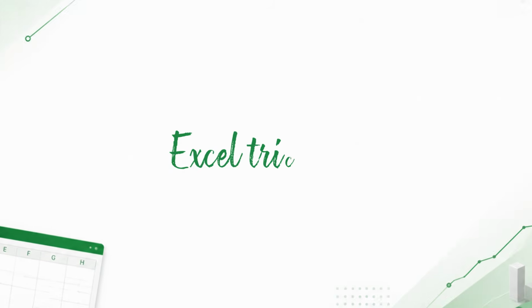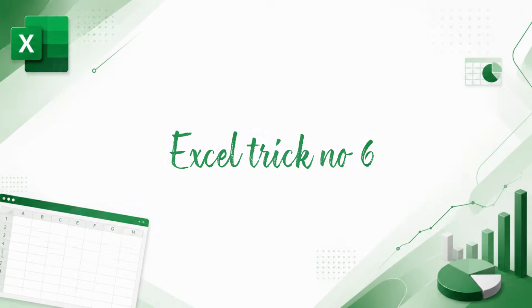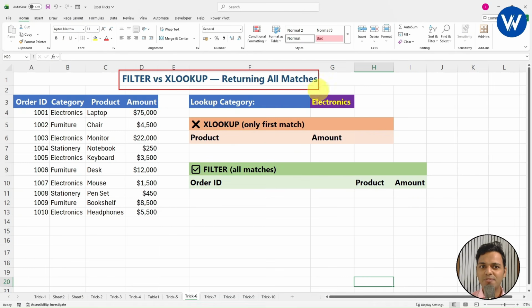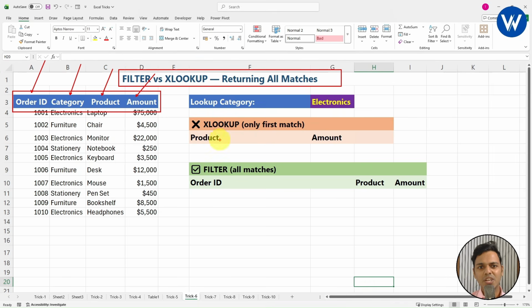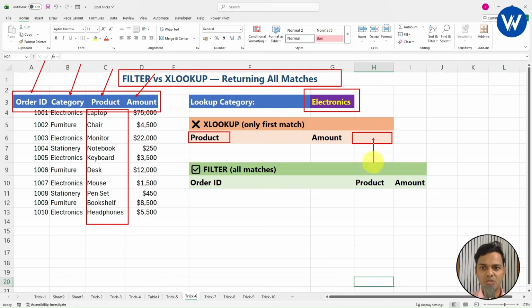Now let's jump to our main topic. Now we're going to see the difference between the FILTER and XLOOKUP functions, which is one of the most powerful tricks. Here I have taken a data set which contains an order ID column, category column, product column and amount column. Let's suppose you want to extract the product-wise amount. The product column contains many values like laptop, chair, monitor. I want to find the electronic amount, so basically the electronic product amount.